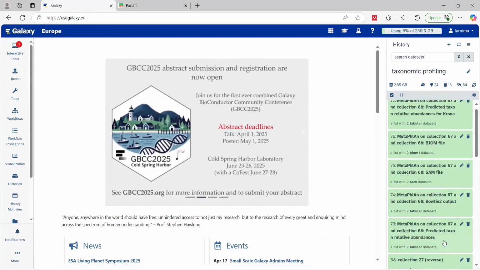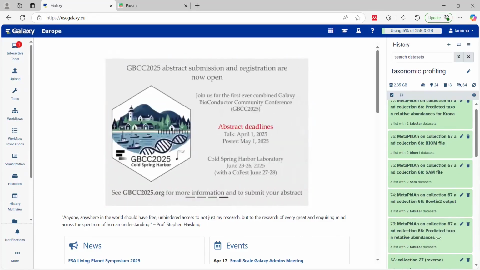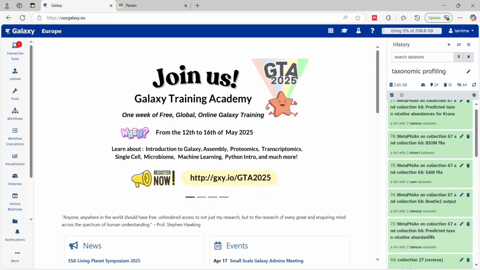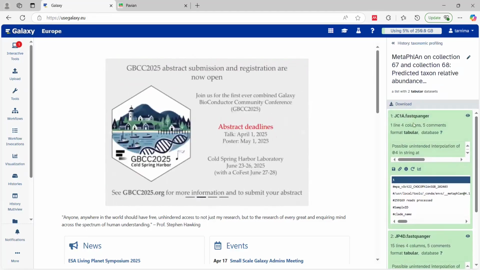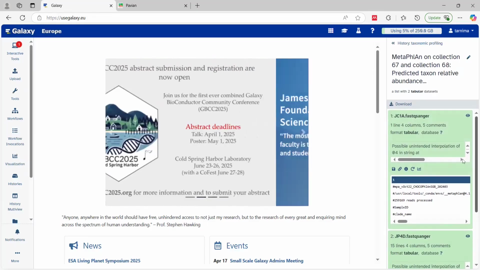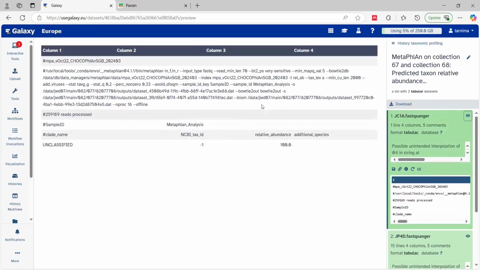The first one, and the most important one, is this output, predicted taxon relative abundances. It's just a table showing which microbes or taxa were found and their abundance. We can display it. For JC1A, it's null. It's empty. You can see this. All of the sample is unclassified. 100% of the sample is unclassified.